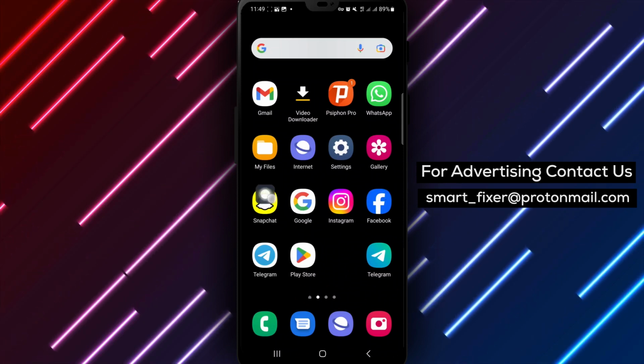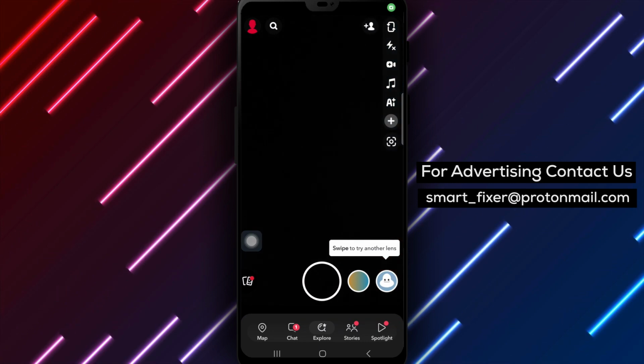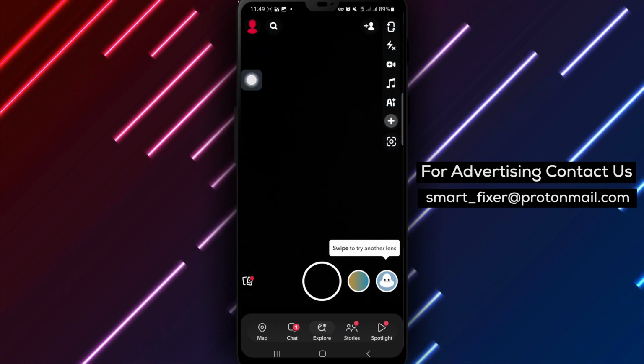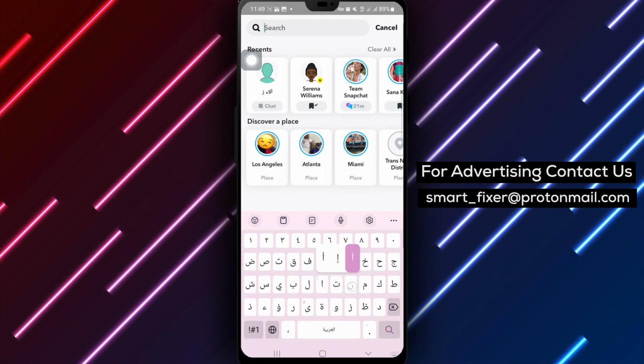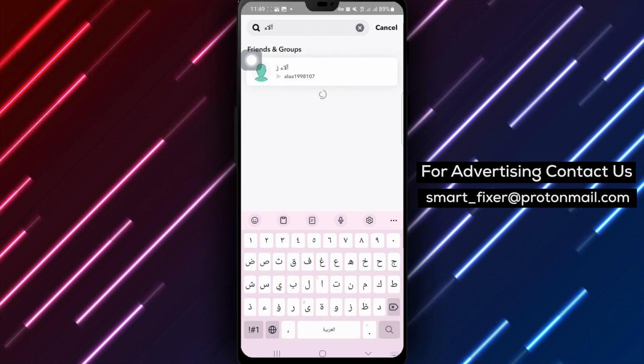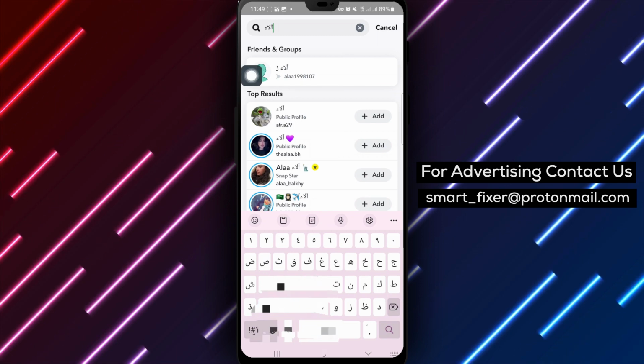To start, open the Snapchat app on your Android device to access your account. Tap on the search icon located at the top left corner of the screen to begin searching for the account you wish to block. Navigate to the desired account that you want to block from your contacts list.